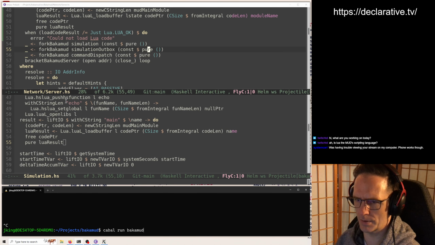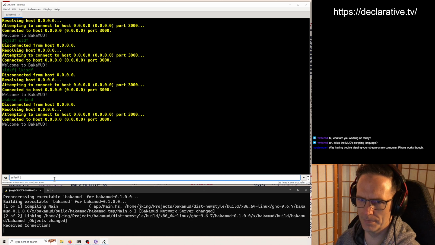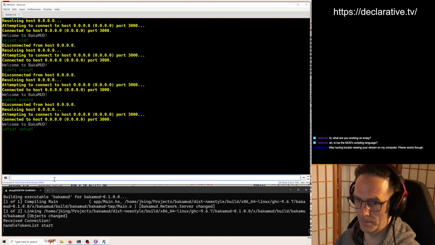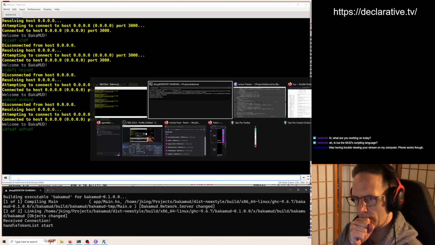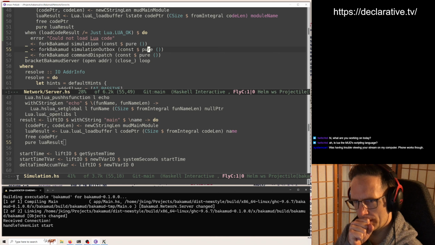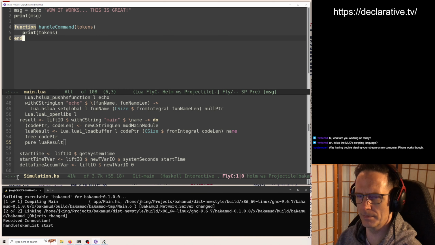Okay, let's see if this works. Okay, well, we didn't get our segfault. That's a good start. We got handle tokenless start. We got to there. But it doesn't look like our Lua code printed anything out. Did our p call maybe not work?